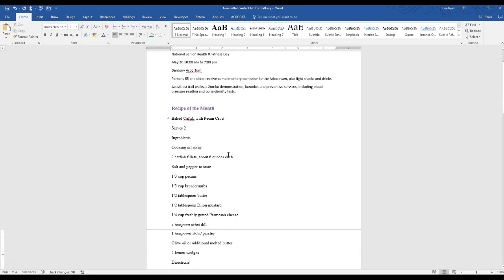I want to be able to see several things on the page here. I want to see National Senior Health and Fitness Day because I'm going to format that, and I just happen to want ingredients and directions to have the same format. So I'm going to highlight National Senior Health and Fitness Day.